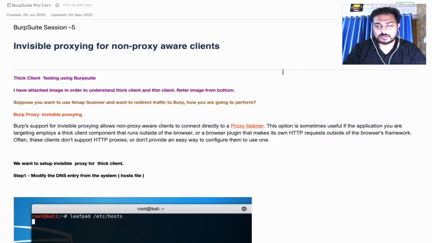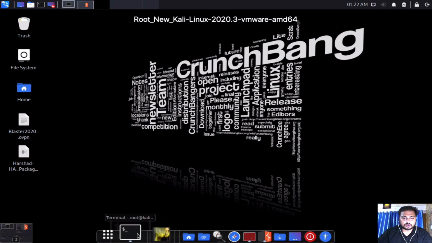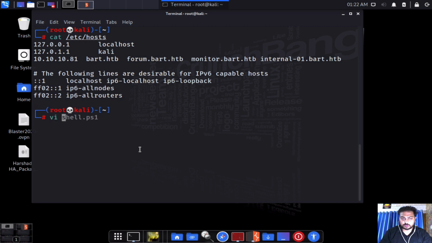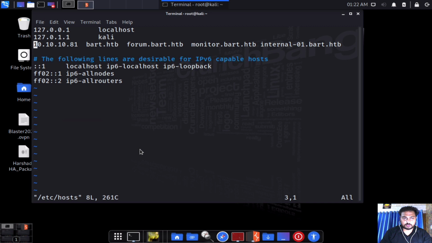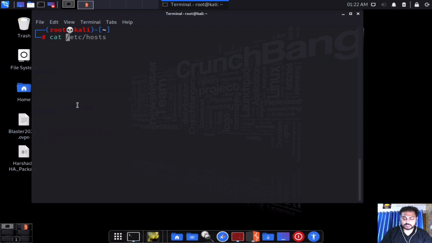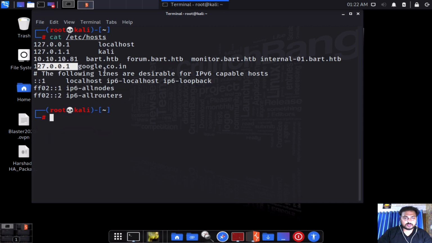Let's see this section. Now I'm going to open the /etc/hosts file using the vi editor, and make an entry. Just press i, type 127.0.0.1, and here I want to resolve google.co.in. Save the file, and this part is done. If you check the /etc/hosts file, you can see this entry we have added.